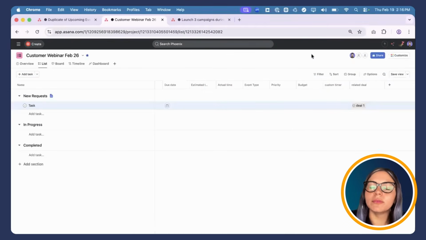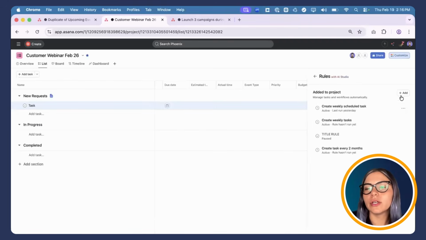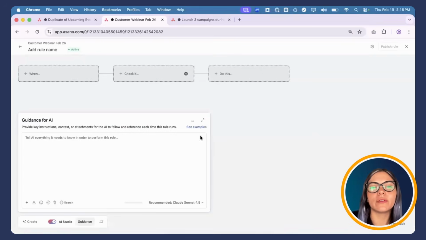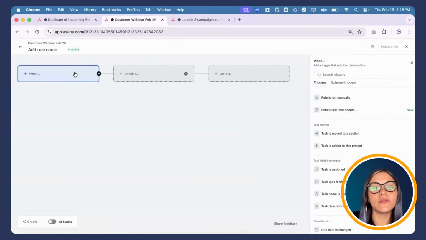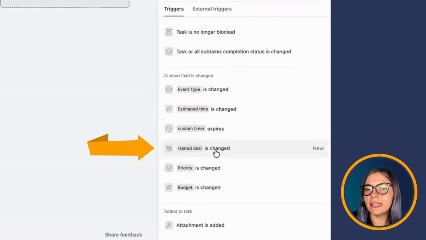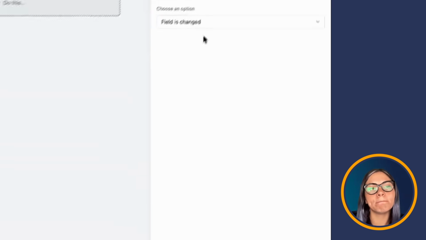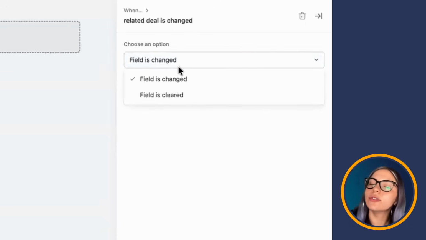Right now, there's not a rule, so nothing happened, right? But we're going to go and create a new rule to see how that looks. So we can navigate to rules. We can click add. And then when we start from scratch, we will now be able to select the reference custom field in the trigger. So if we scroll down, we're now going to find the related deal custom field. And as you see, this is a new trigger, a new field option that has been added. What we are able to do over here is when the field is changed or when the field is cleared. Those are the two available triggers that we have.